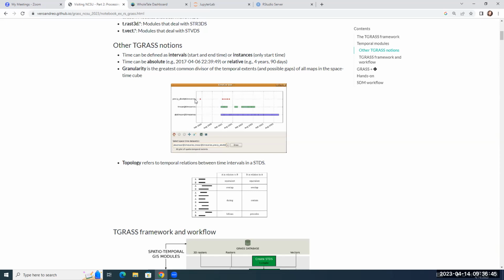And then time can be absolute time. So the dates as we know it, like calendar dates. And the minimum resolution we can represent is 1 second.